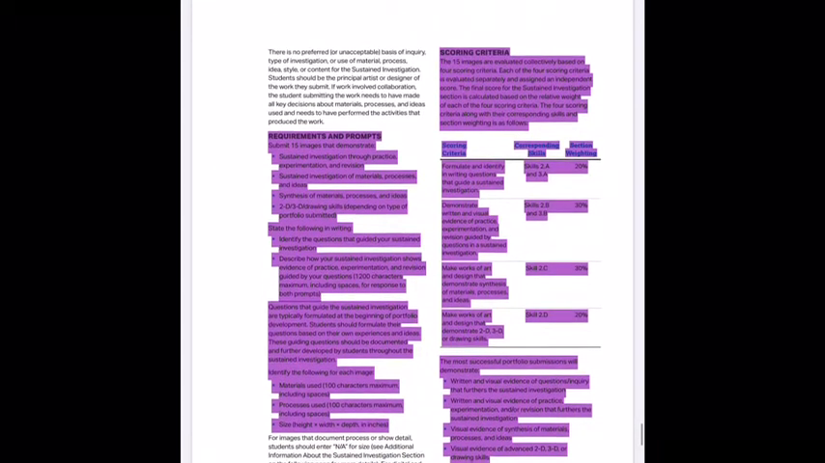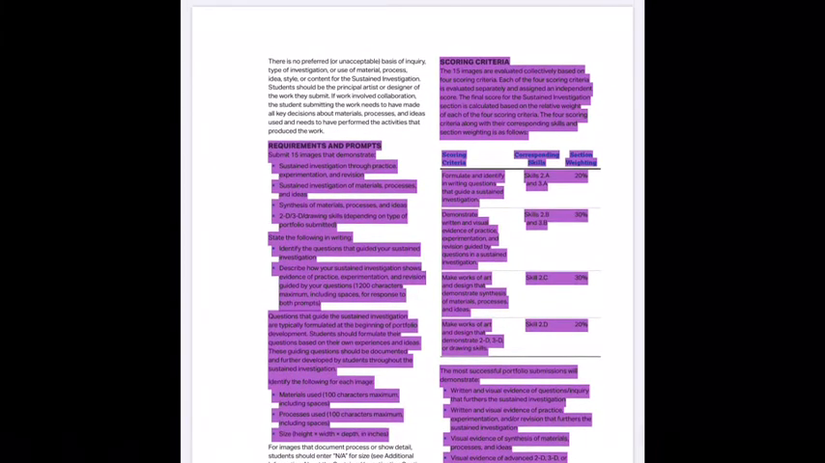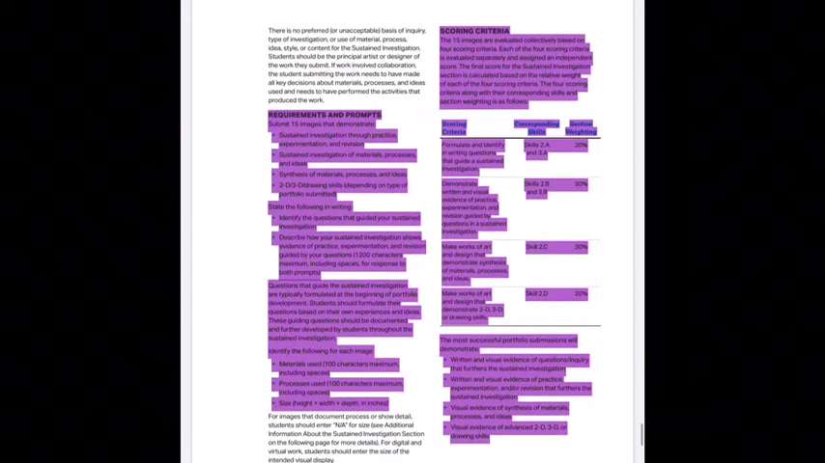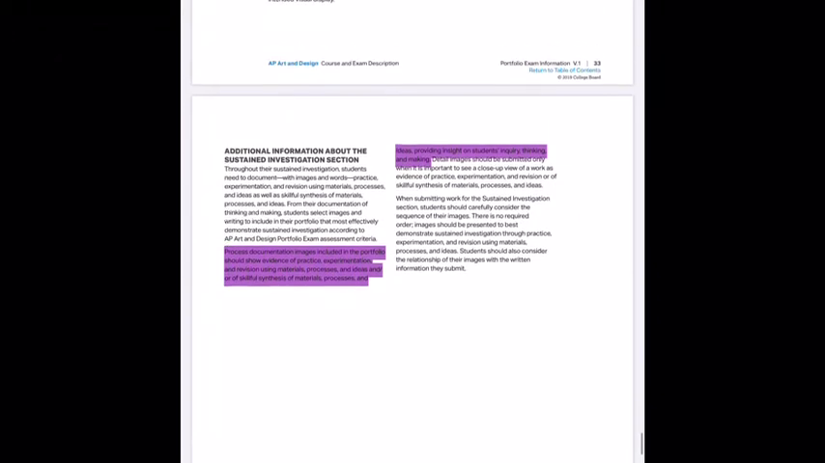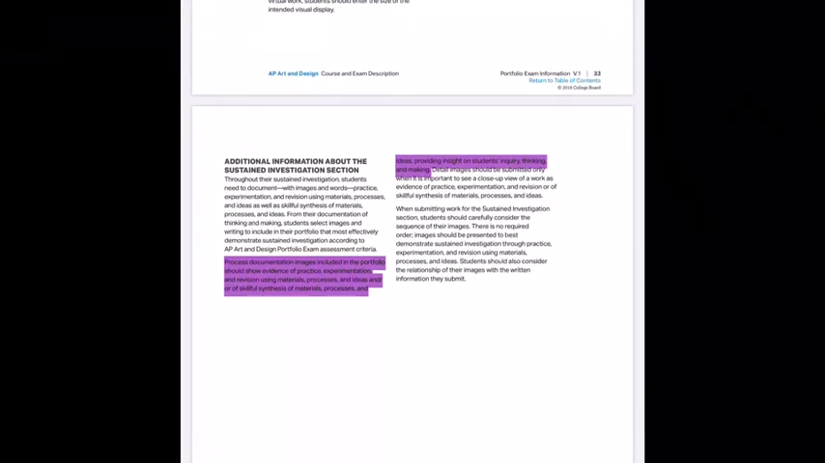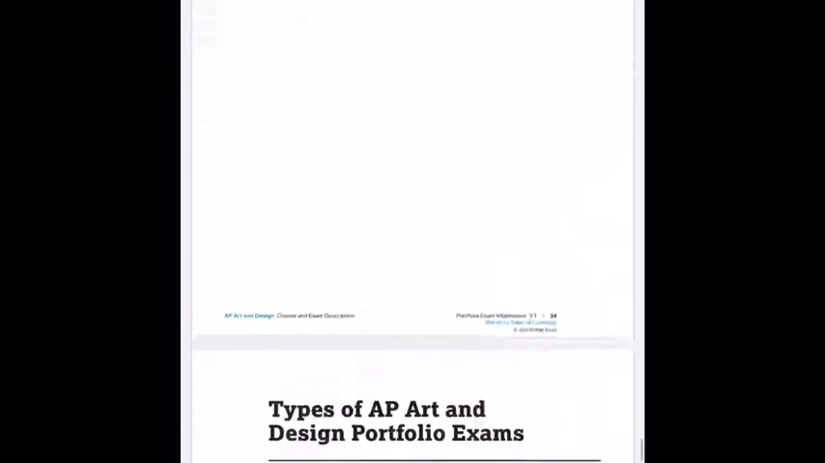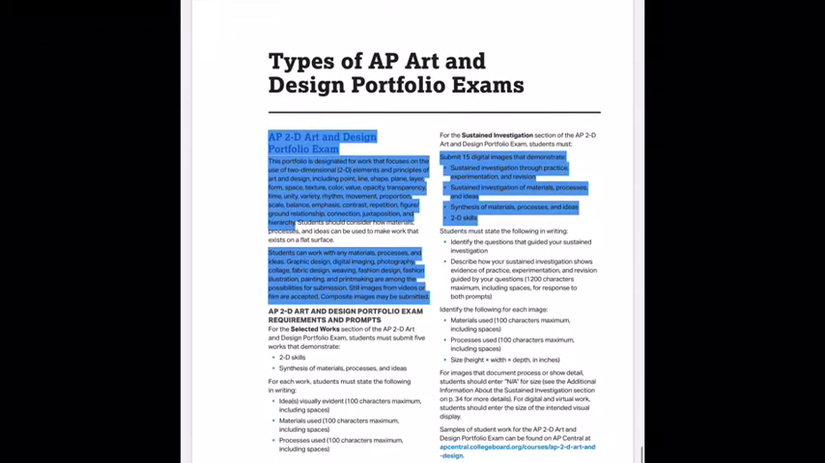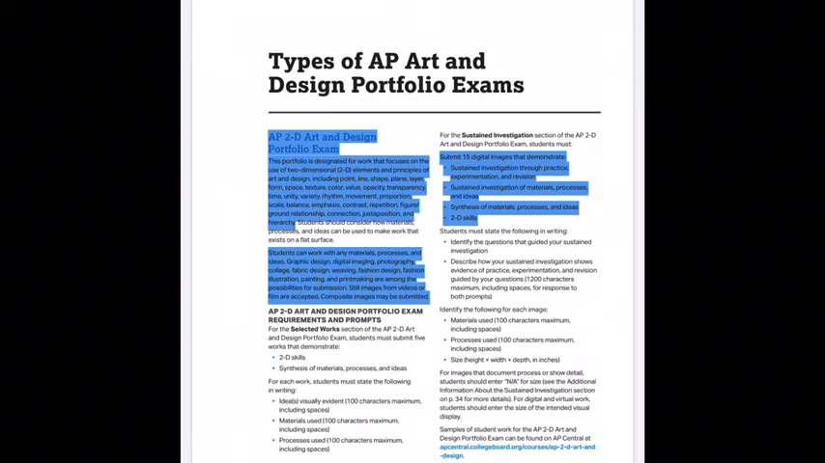Okay. I would read through all of this. This is just how the sustained investigation and the selected works are scored. That's very important to understand. And again, the blue section is where you want to focus here. That's for the AP 2D portfolio.